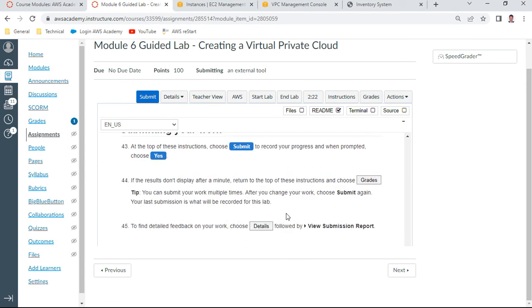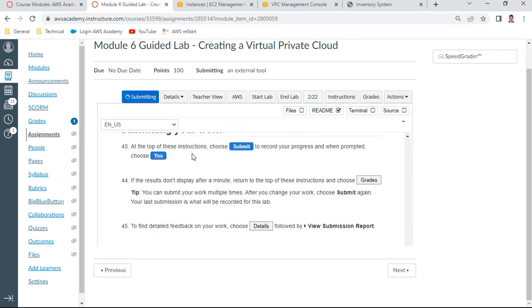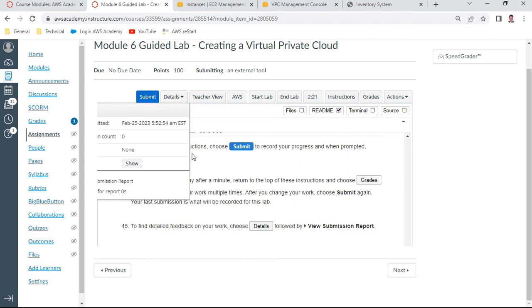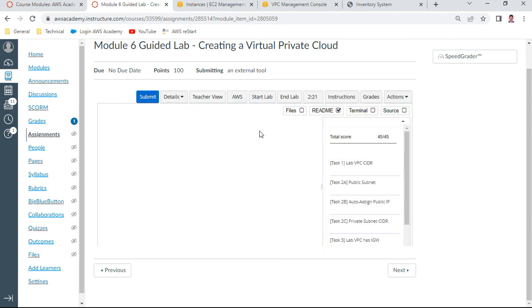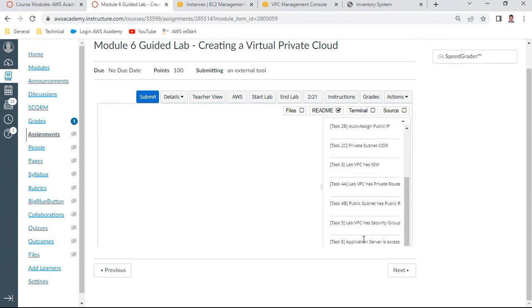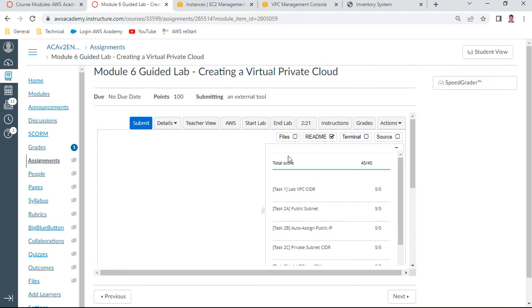Once this is done, the last step is submitting your work and recording your progress when completed. Choose yes. So you have the grade also, 45/45, all task 1, task 2A, task 2B, task 2C, 3, 4A, 6, all these things are complete. You can see full marks has been assigned. So that's all about this lab.